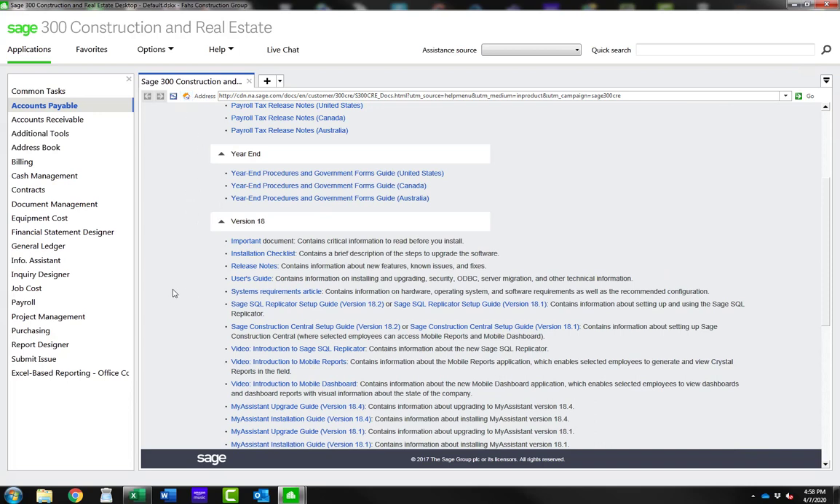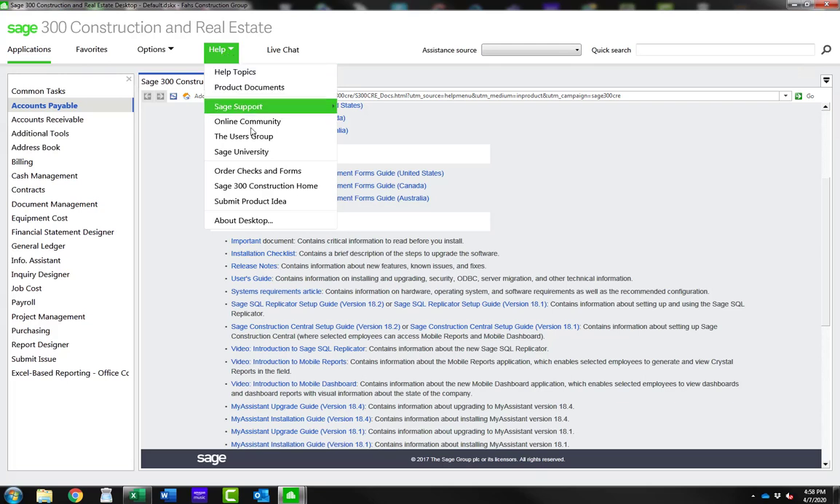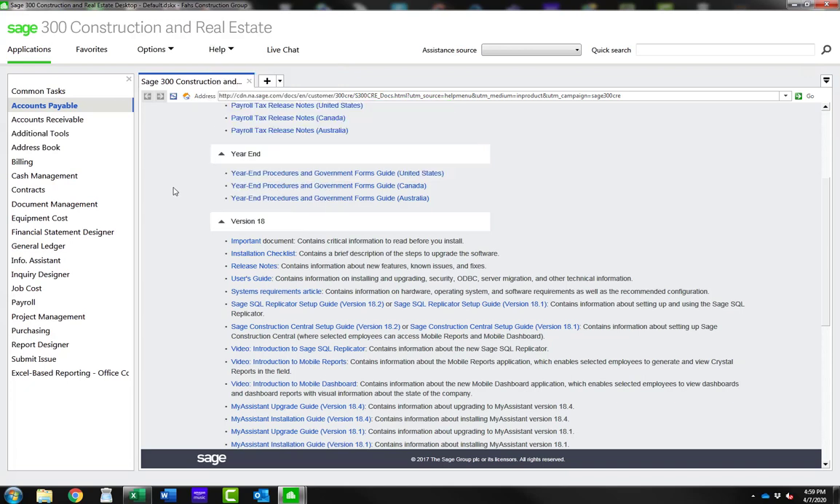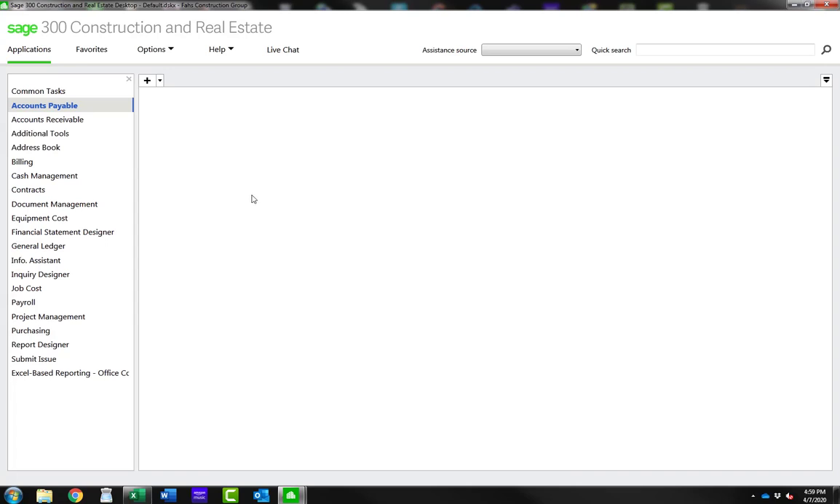The second place that you can get general help is in the Sage knowledge base. You get that through this help, Sage support knowledge base. You'll enter some information and ask it a question, and it does a best guess at trying to get the answer back for you.